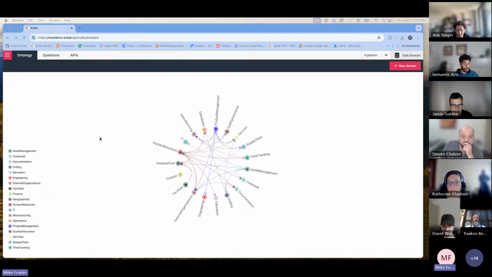At a top level of the ontology, we have domains. So they can be tied to business units. In this case, we had one with human resources, finance, engineering, but we also have some more abstract ones. We have documentation, asset management. Again, they can be called whatever is familiar to the organization and whatever they need to call them. To create a new domain, it's as simple as hitting this new domain button, giving it a name, and then you can optionally select a color.